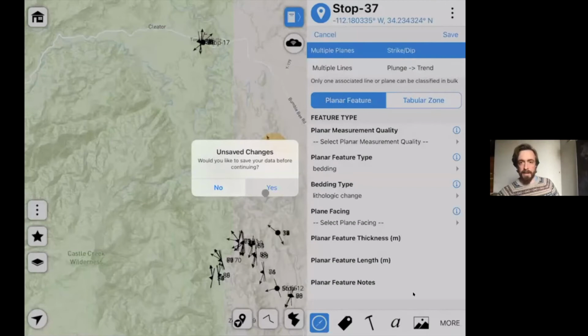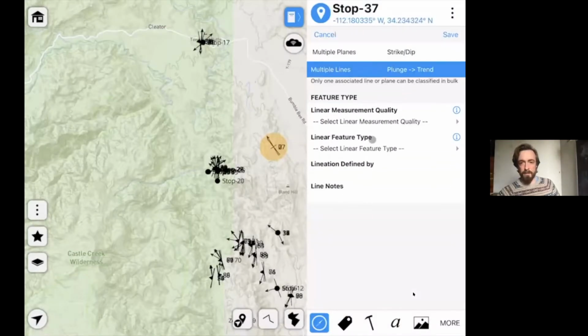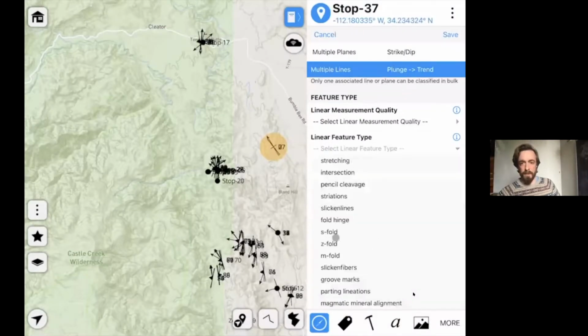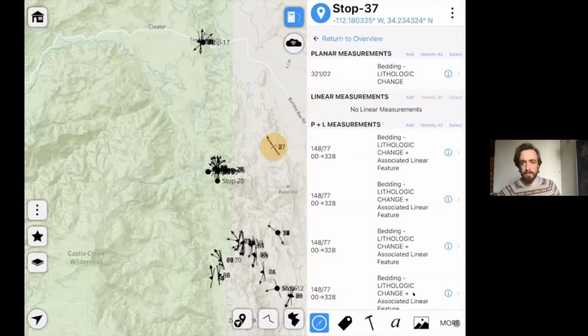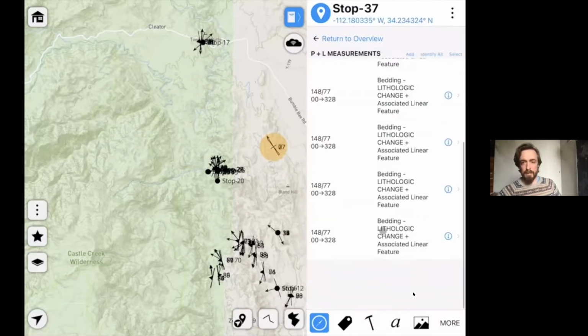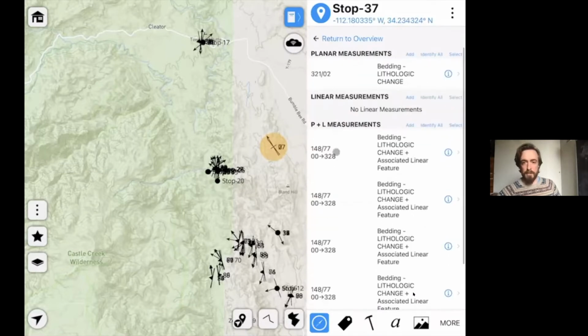And I can do the same for the lines. Let's say that they were slickenlines on bedding planes. So now I have these measurements categorized here.